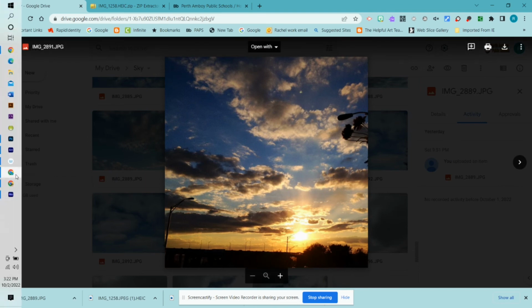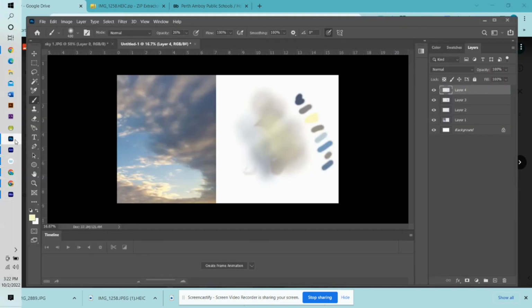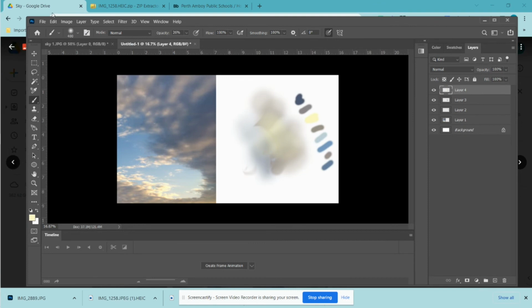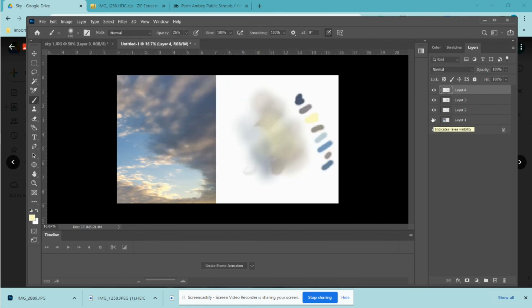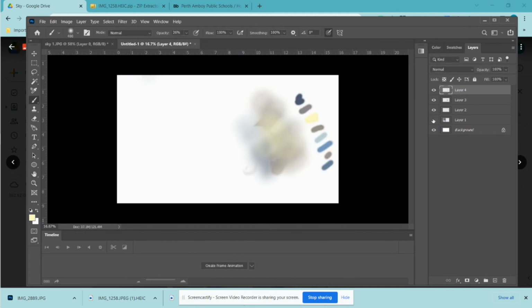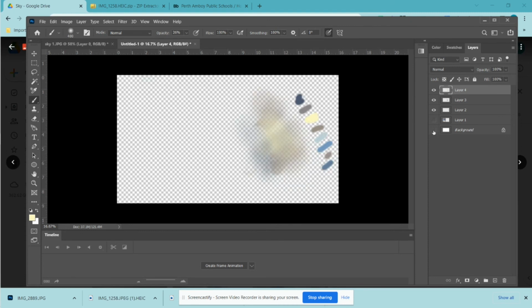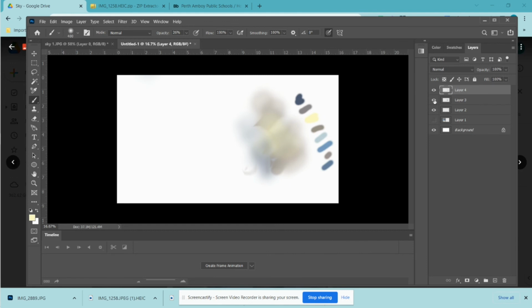Again, the size of the document should be, let me just do image size and show you. I want it to be 16 inches across, 9 inches high, and 300 pixels per inch. When you are done, you're going to be exporting it as a JPEG. You're ultimately going to hide the palette, and you're going to hide the original image, and the whole rectangle is going to be just a sky that you created. Okay, that is the assignment.